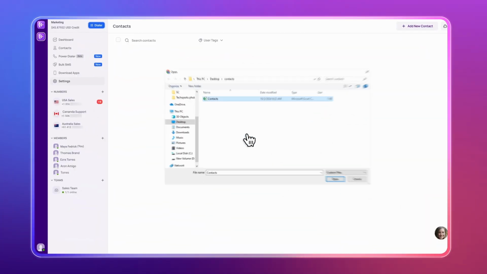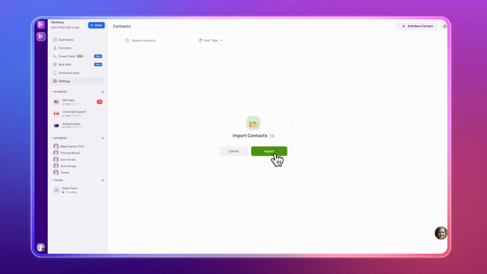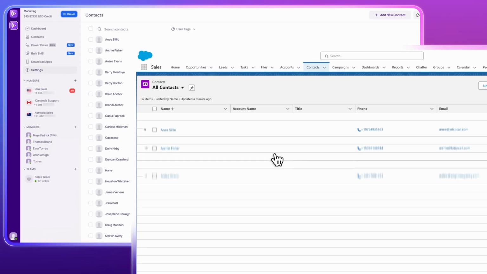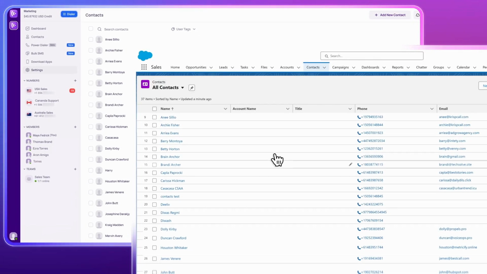With these settings ready, start by creating contacts in KrispCall. Whether you update contacts one at a time or export them in bulk, all the contacts sync immediately in Salesforce.